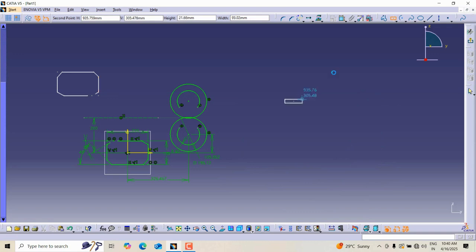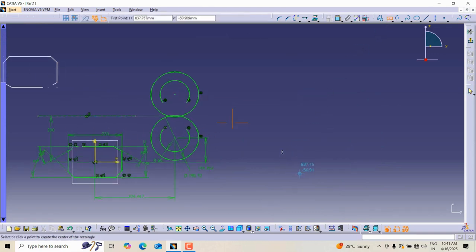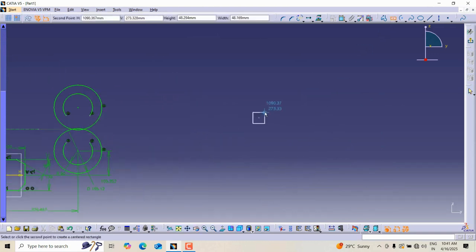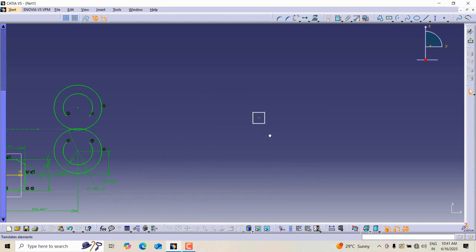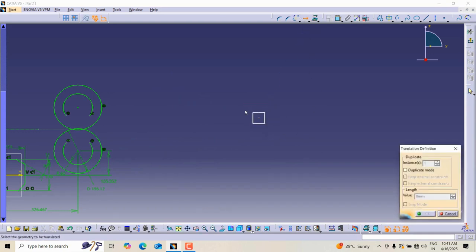We can use this move command as a pattern command also. For that I'm going to make one rectangle. Now I'm going to select this rectangle, select the translate command. This time we are going to copy this entity, select the entity and put on the duplicate mode. Now if I want the total entities to be 6, I am going to take the number of instances as 5. We have not included this original one. If I include this original one, the total amount will be 6.